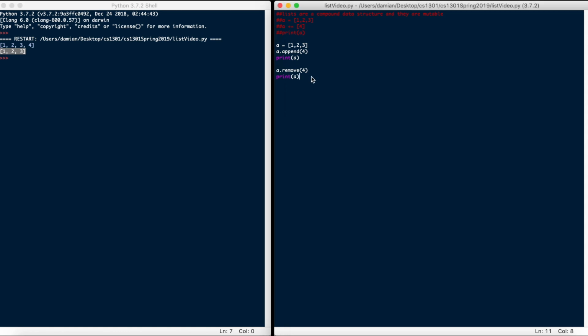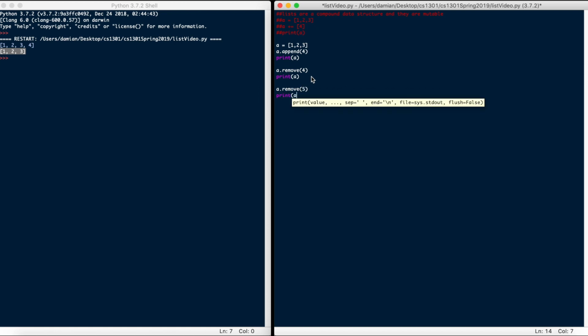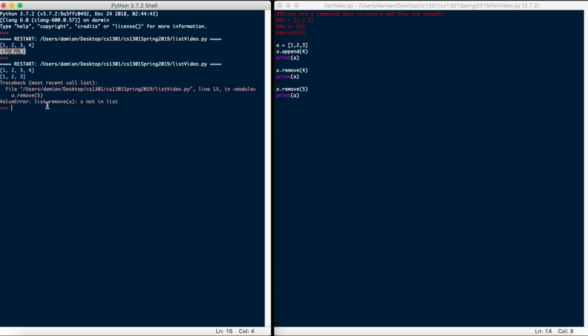And just another quick thing that might be on your test. What if I try to remove something that's not in the list? What do you think is going to happen? It's going to say list.remove(x), this is the parameter, and we gave it the argument 5. So you could say 5 is not in the list. So it's going to throw an error. So just keep watch for that, right?